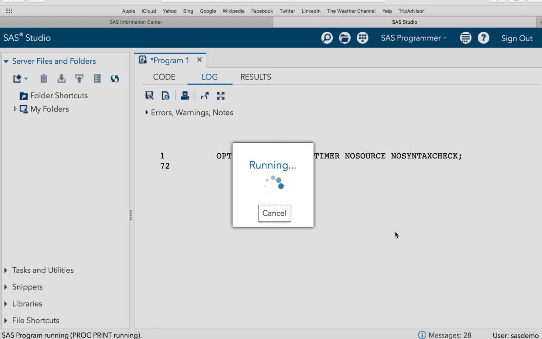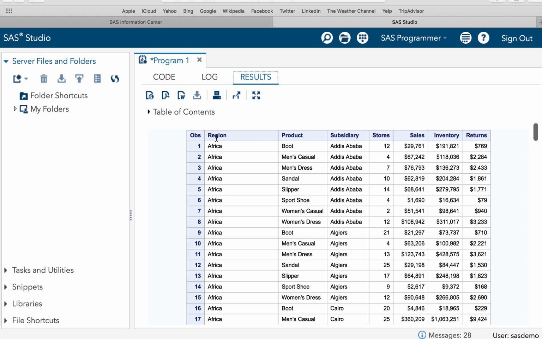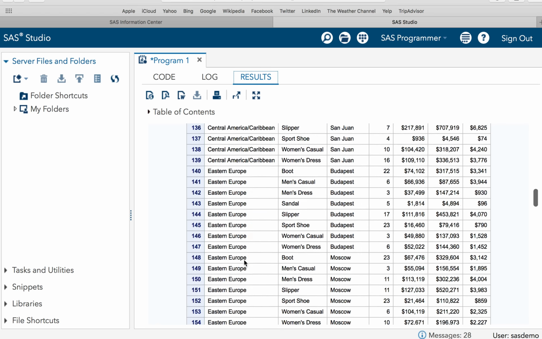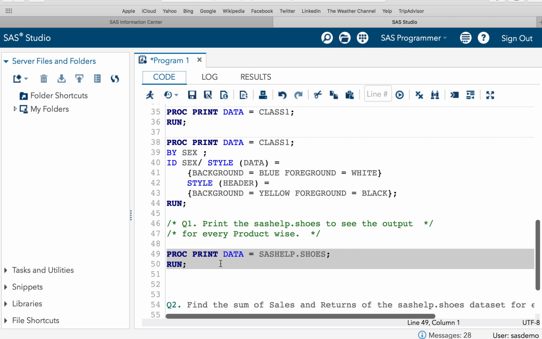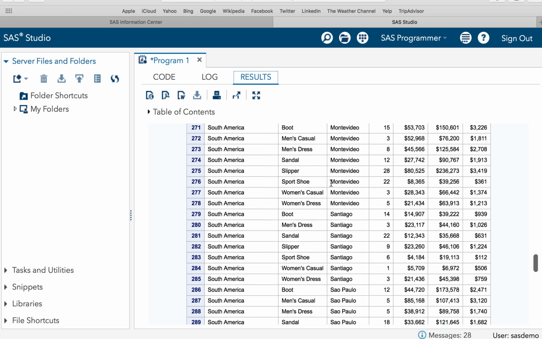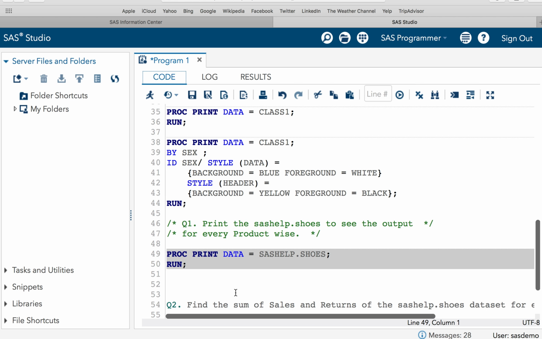I don't know, my SAS is running a bit slow today. Generally it doesn't happen. So you see that it has region, product, subsidiary, store, sales, inventory, returns. So many variables are here. We have regions like Asia, Africa, Canada, Middle East, Pacific, United States. Sorry, I'm extremely sorry, the requirement is product wise. So there are different products here: boot, men's casual, men's dress, sandal, slipper, sports shoe, women's casual. So I am going to create a group for every unique product. Let's do that.